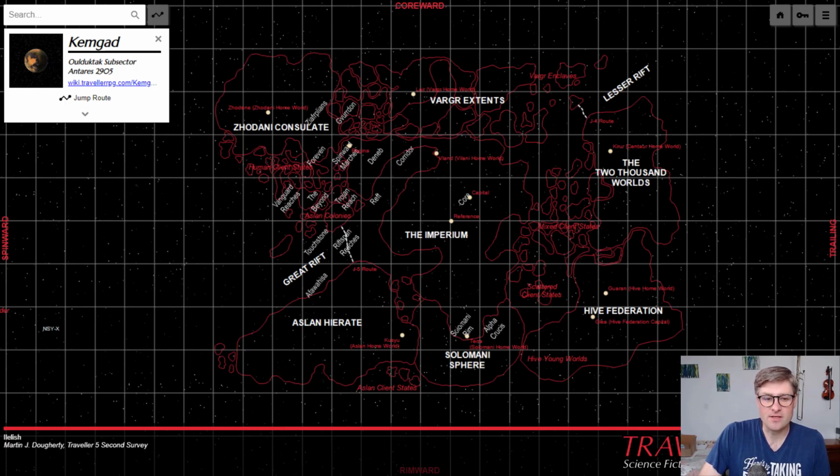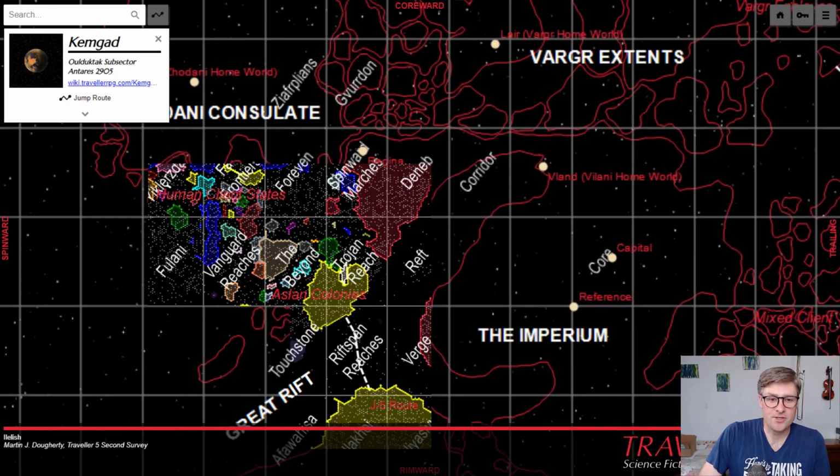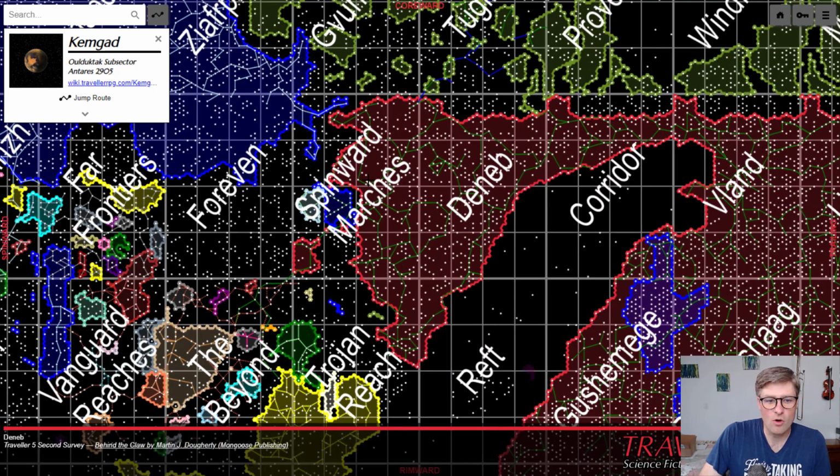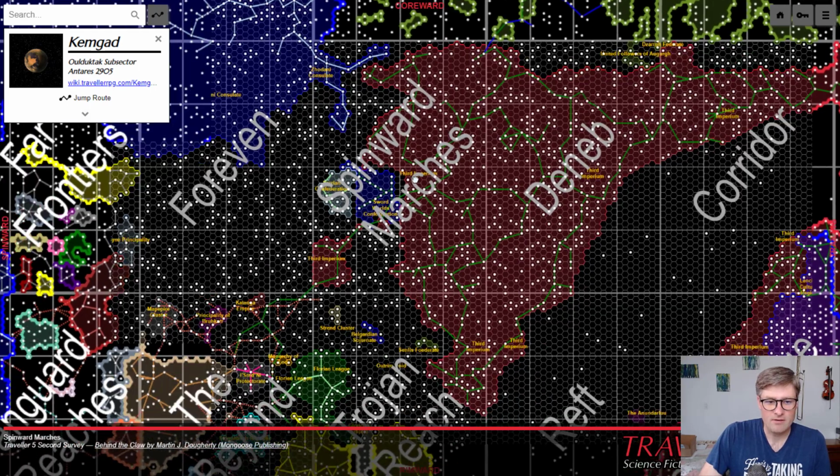These types of areas have a lot of content published about them. So I'm going to zoom in here to the Spinward Marches. So again, you can see all the colors. These are the different territories, depending on who owns what particular place. And I've forgotten where I'm going.